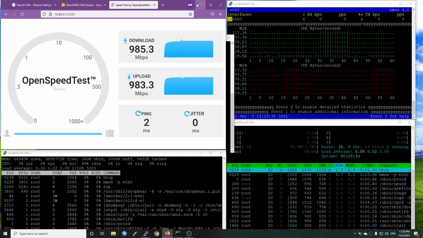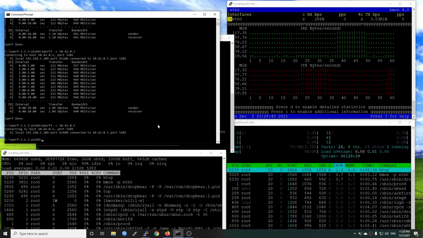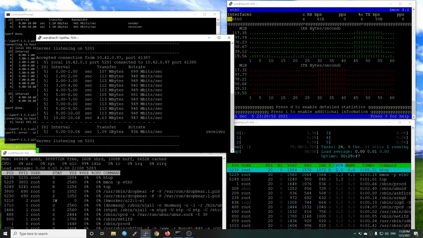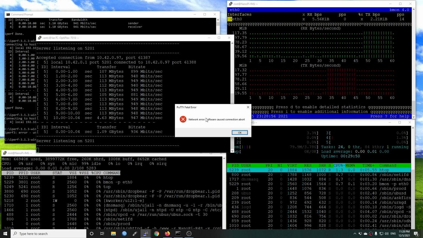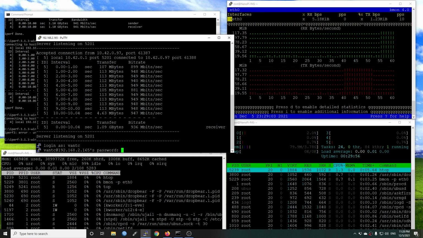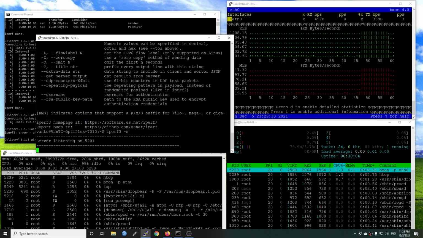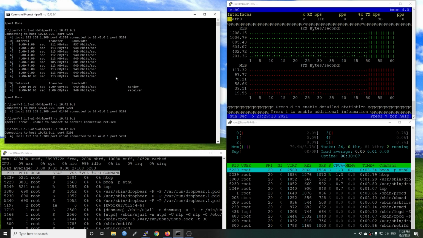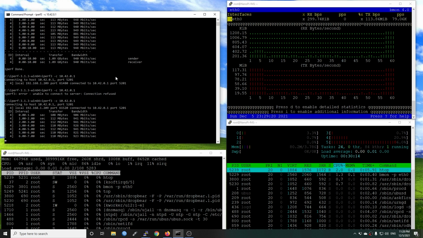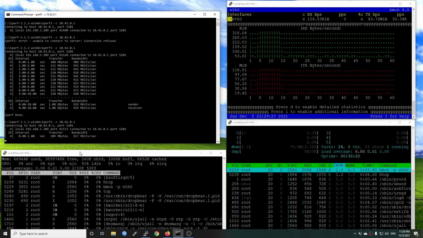Alright, so let's try with iPerf 3. We cannot forget it, so let's go. Okay, something is wrong. Let me try iPerf 3. Connection refused. Let's try again, connection aborted. Okay, never mind. Let's refresh the connection. iperf3 -s, and then let's go. Alright, so this time we had 112 megabyte per second, and the CPU is at 86% idle. Let's go for another round.